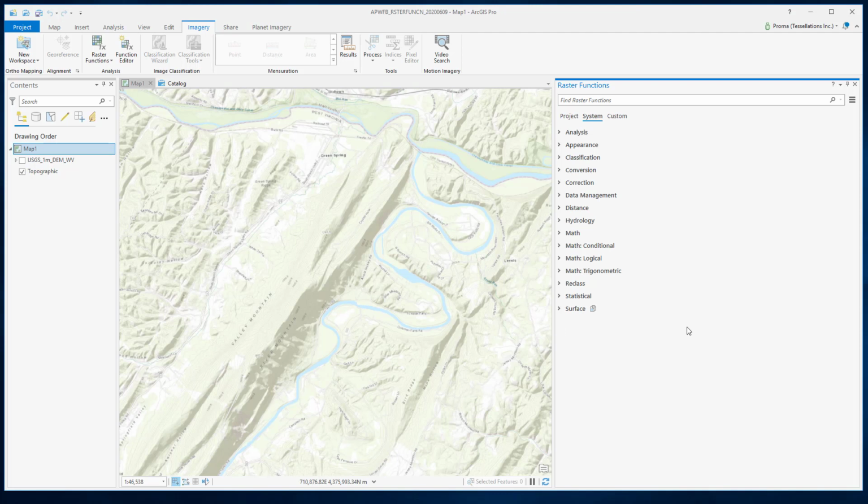Now, first we need to know what is the difference between this and our regular geoprocessing tools. When you apply these functions, they do not create a new raster data. Therefore, they work faster compared to the geoprocessing tools.